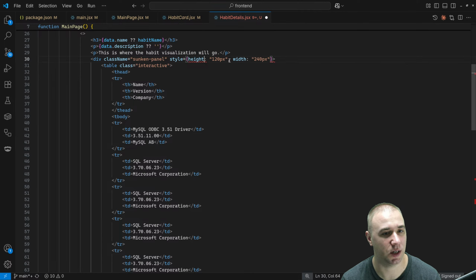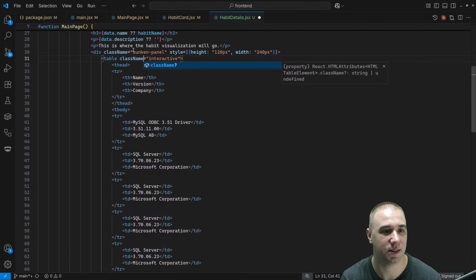Unexpected token. How is there an unexpected token here? What? Last name, style. Oh, we need to do it double because there's an object within there. Yeah, there we go. Okay, table again, class name, interactive.